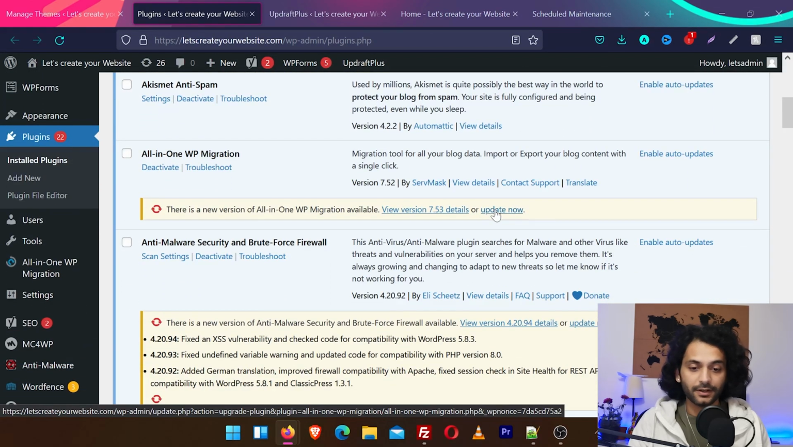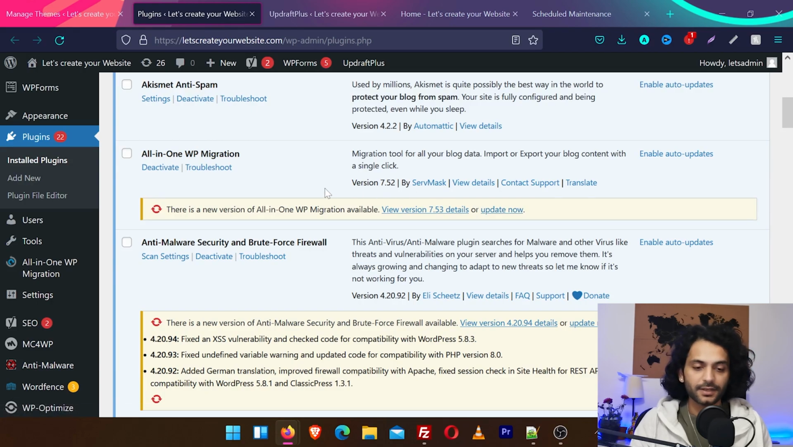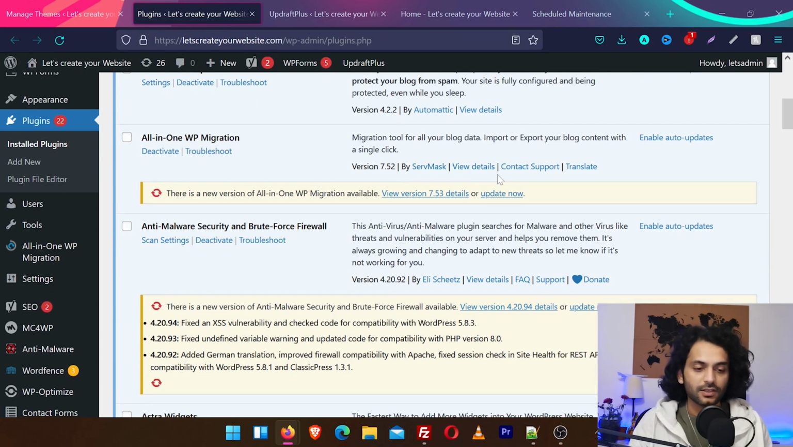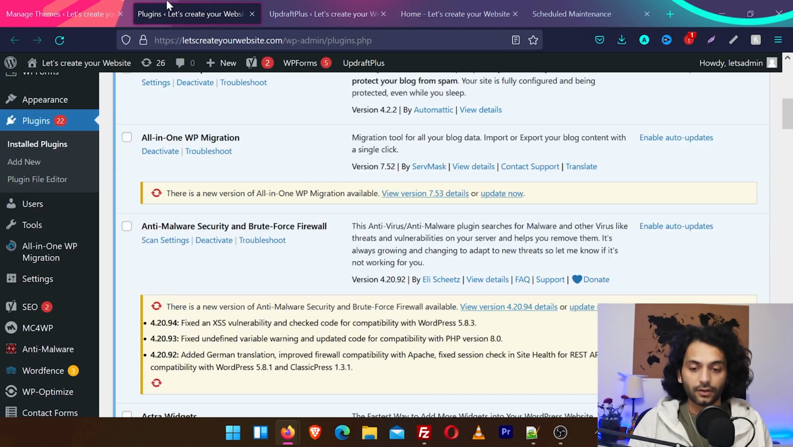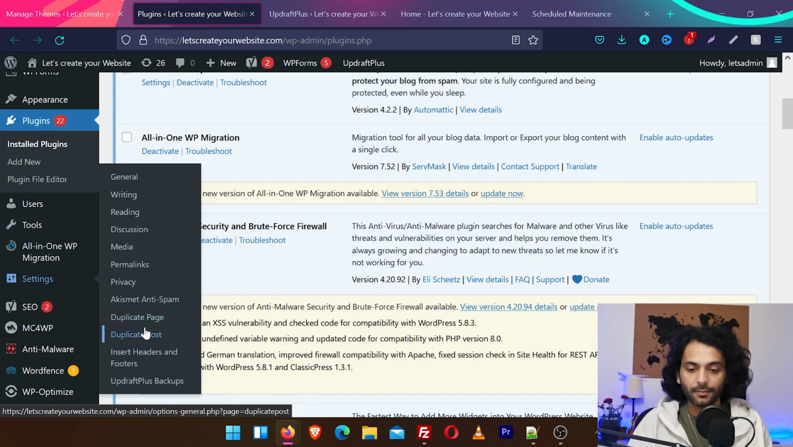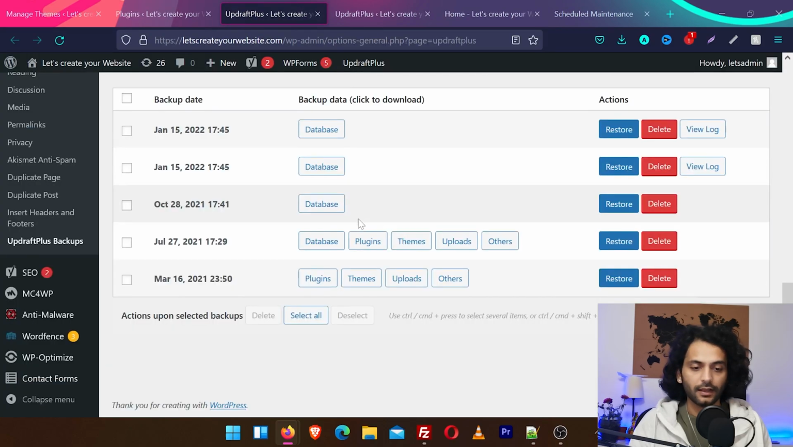For example, I update this plugin. Normally this plugin doesn't break the website, but it is just an example. If you update this plugin, go back to your website, and find it broke, what can you do? Go back into your website. Remember, I created a backup. I'm gonna click on WordPress backup, and for example, I have this backup created of my website.